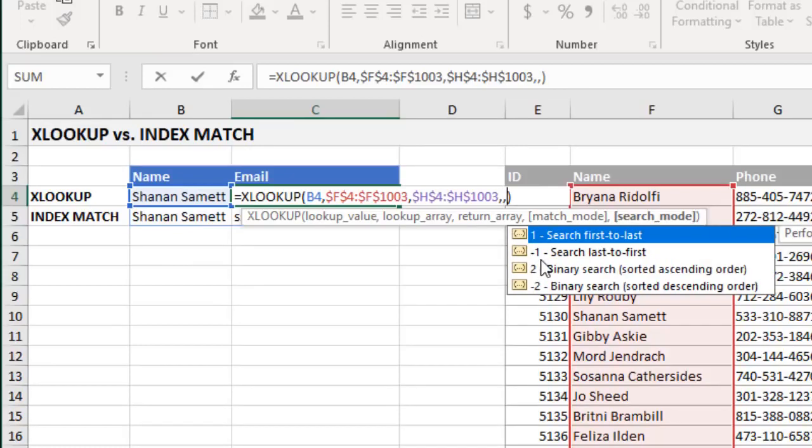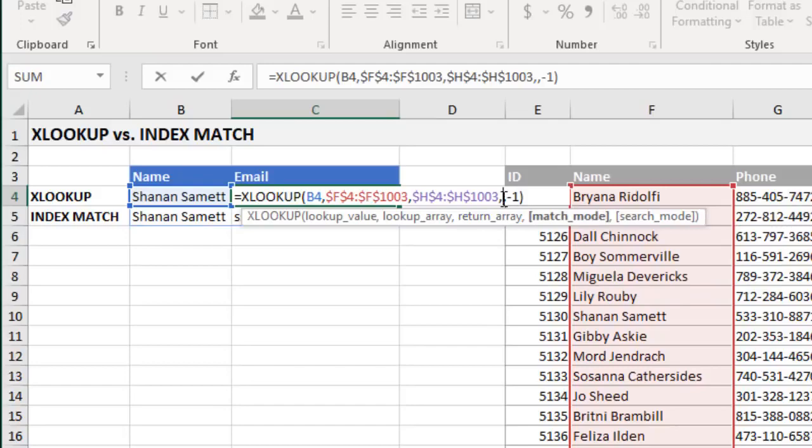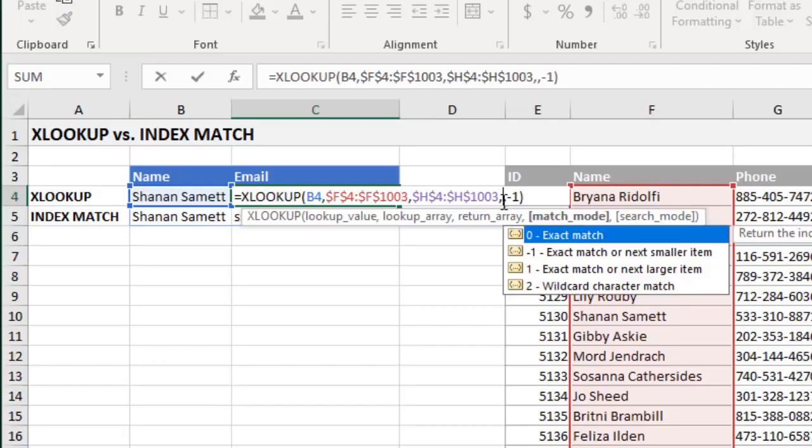And I should also point out that you don't have to specify the match mode. You can just leave it blank after the comma there. And then if you wanted to do a reverse order, you could do a -1 here. So this formula will still work as well, where you just have a blank for the fourth argument there, or you don't specify anything. And again, that defaults to 0 for an exact match.